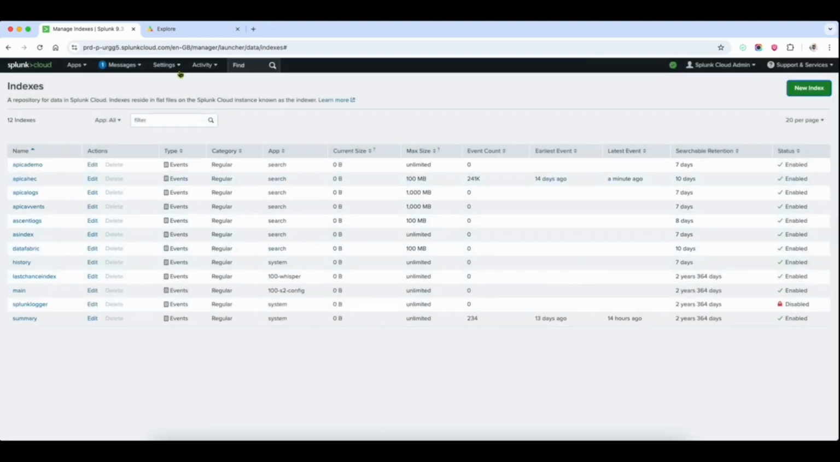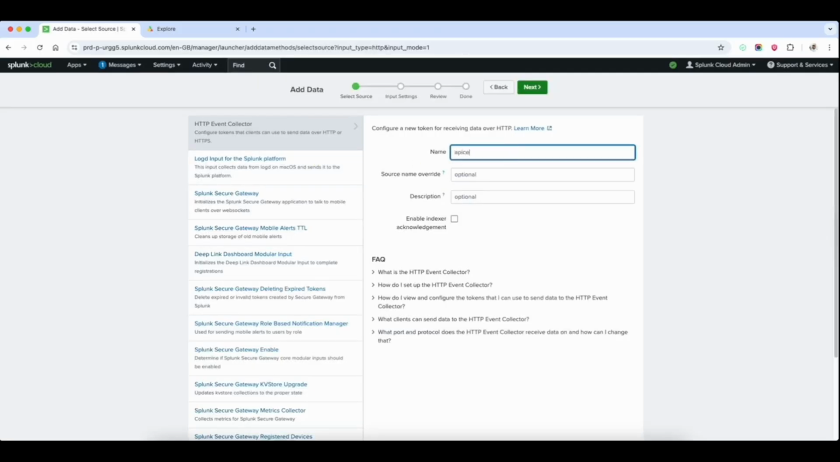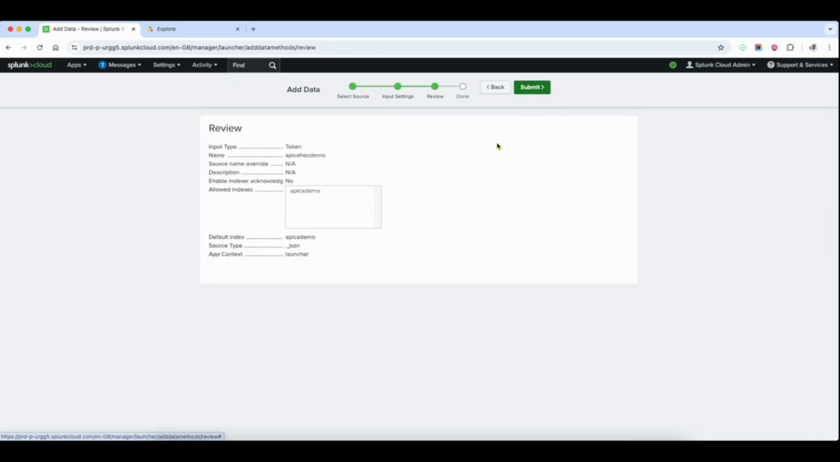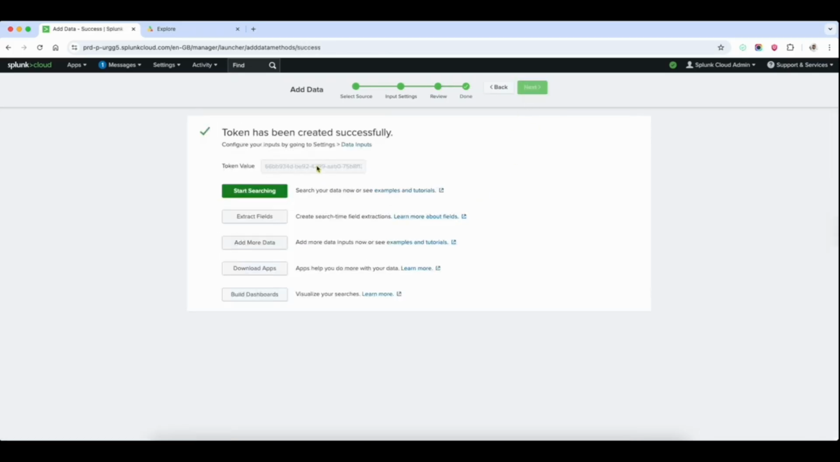Next, we'll create a data input using the HTTP Event Collector, HEC. We'll name it Apica HEC Demo. Set the source type to JSON, and link it to the Apica Demo index. Review the settings and submit. We will copy this token value, as we'll need it later.